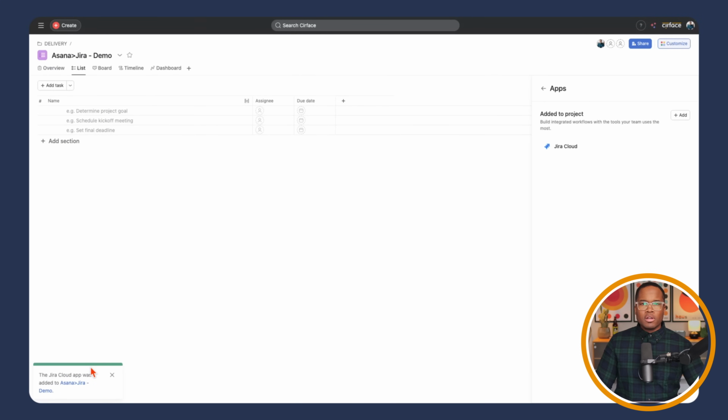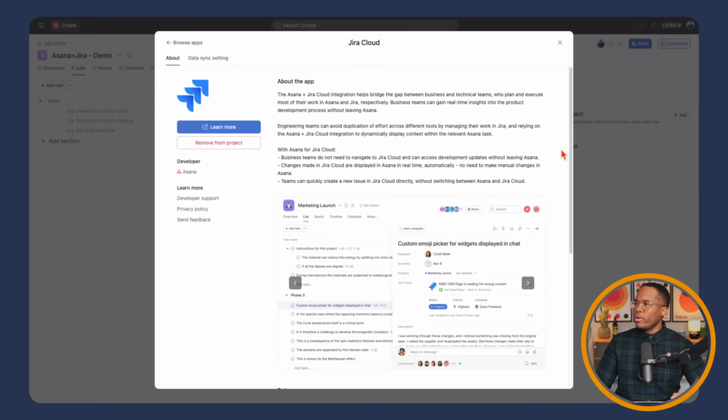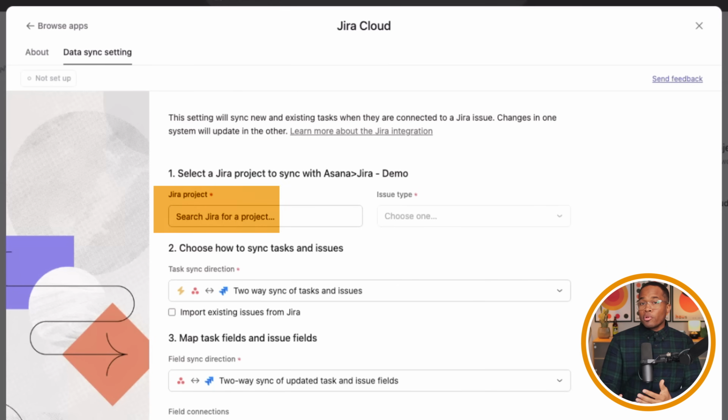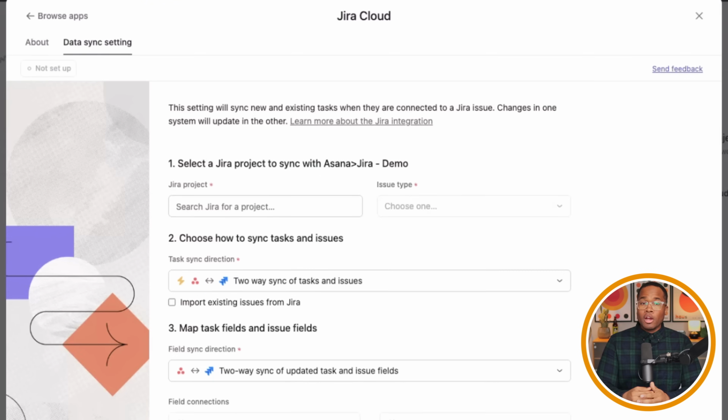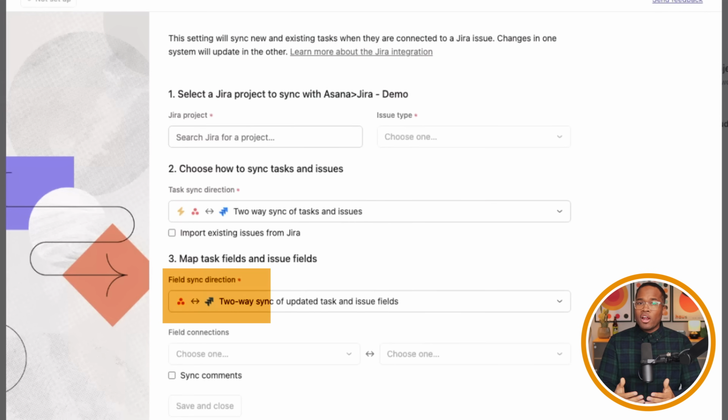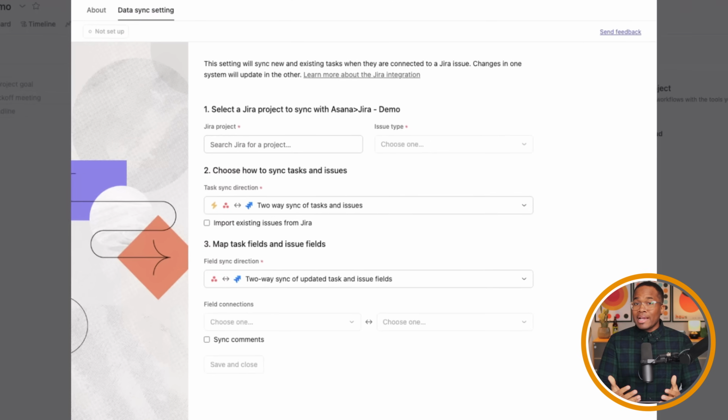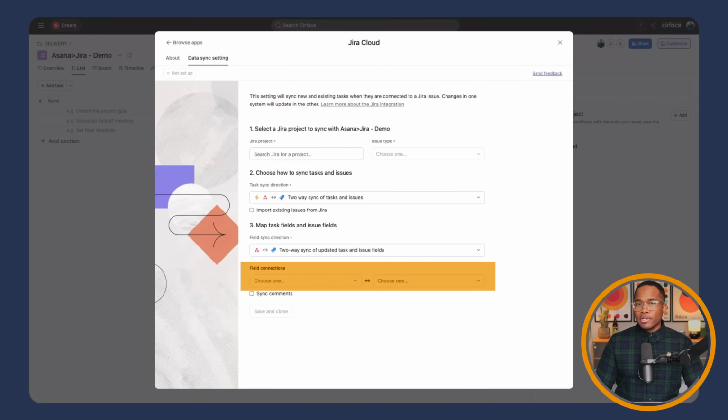And because I'm already logged in, I've authenticated, in this case, Jira. Now let's go back and click on Jira Cloud. And from here, we'll click on our data sync settings. Here we can select our Jira project, the issue type, our task sync direction, and then our field sync direction. And lastly, we'll have to map our fields. So let's do that now.